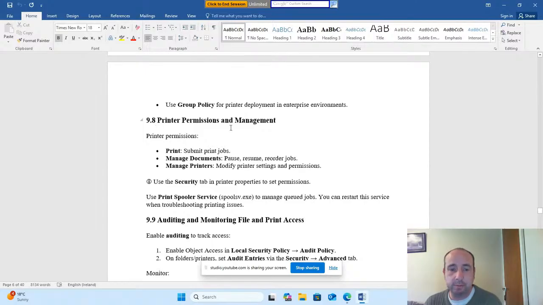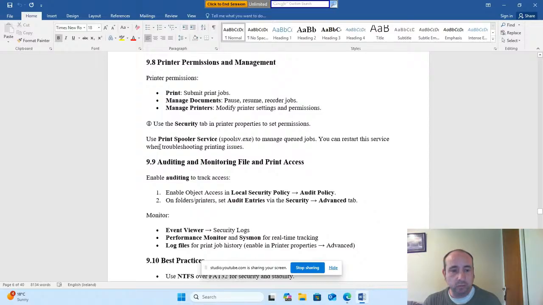9.8 Printer permissions and management. Printer permissions: print, to submit print jobs; manage documents, to pause, rename, and reorder jobs; and manage printers, to modify printer settings and permissions. Use the Security tab in Printer Properties to set permissions. Use the Print Spooler service, spoolsv.exe, to manage queued jobs. You can restart this service when troubleshooting printing issues.